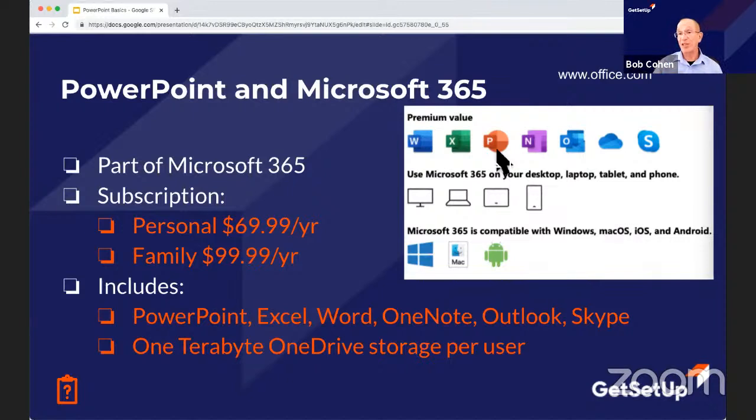There is a web-based version of PowerPoint that is available for free, but it doesn't have all the tools that the Microsoft 365 version of PowerPoint has that you can use on your computer. And you can use PowerPoint on a Windows computer, on a Mac, on an iPad, on an iPhone, and on an Android device. So it doesn't matter. And if you keep your slide presentations on OneDrive in the cloud, you can open them up on any device. You just have to download the PowerPoint.